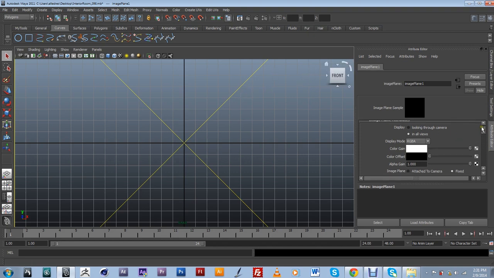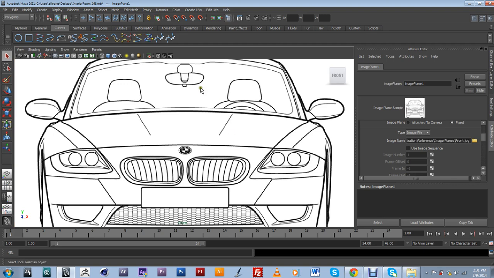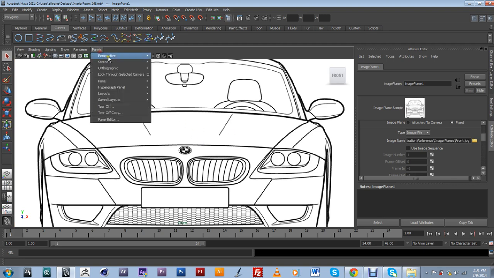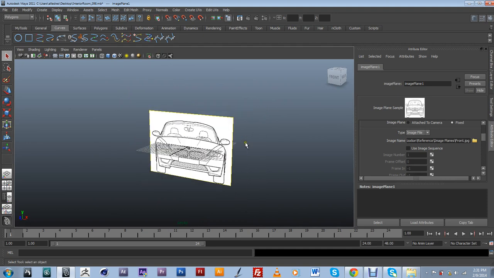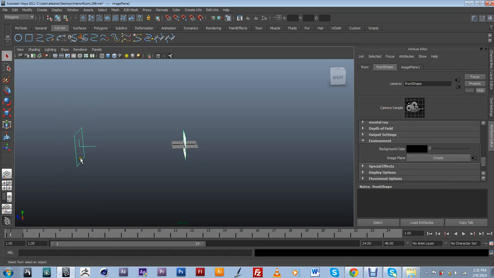Once I'm in here, I'm going to go into the image name folder and find the image that I'm going to be using for my front viewport. In this case, it's going to be in my image planes folder, and I'm just going to select this front view. Okay. If I go into my perspective viewport, you're going to see it right there, and this is my orthographic front camera right here.